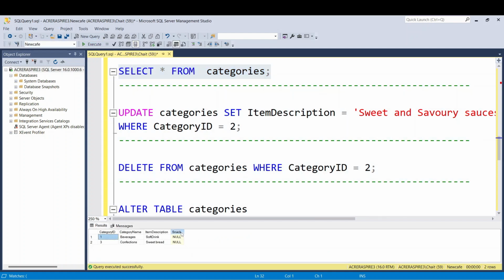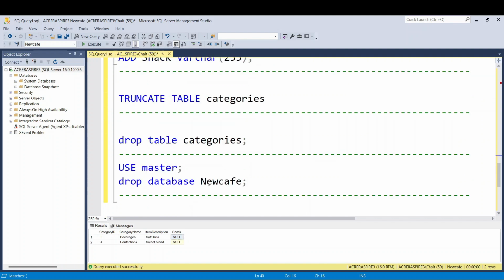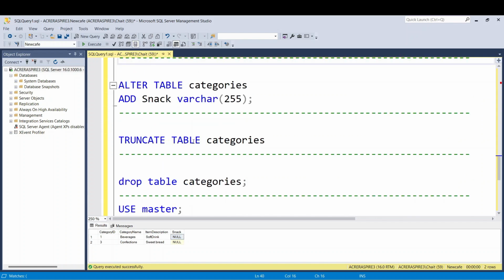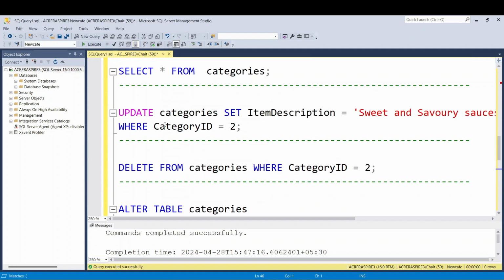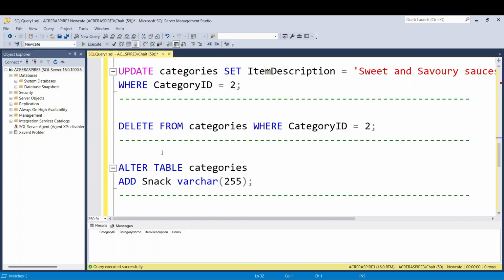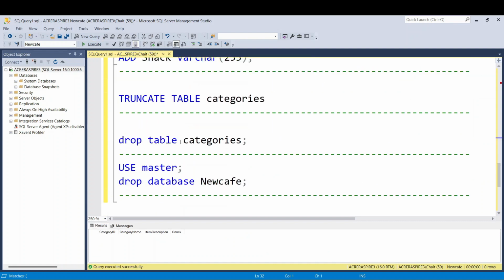Now we will see if it is added in the table or not. So you can see, yes, snack is added, and obviously because there are no entries, the null has been added in rows. Next is the truncate table command. So this will basically delete all the records from the table. Again, let's see what the changes are. So as you can see, all the records from the table have been removed. Now next, which is a drop table command, which is also again a DDL script. So it will basically remove your table from the database.